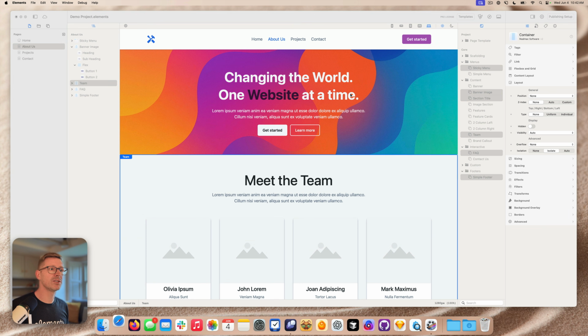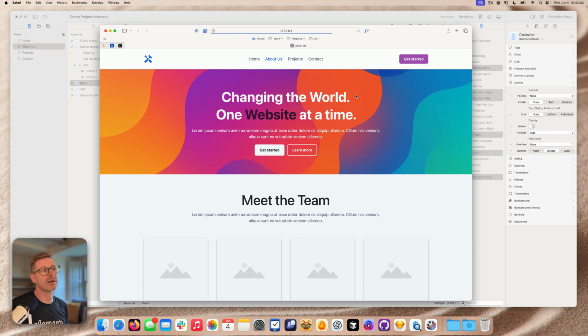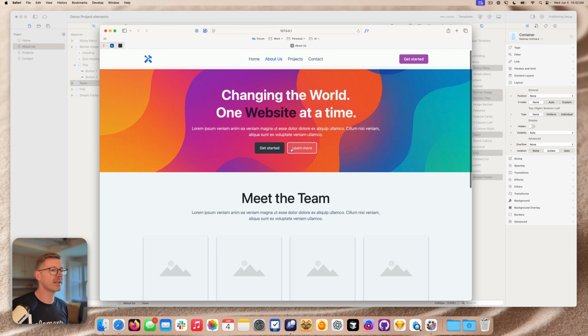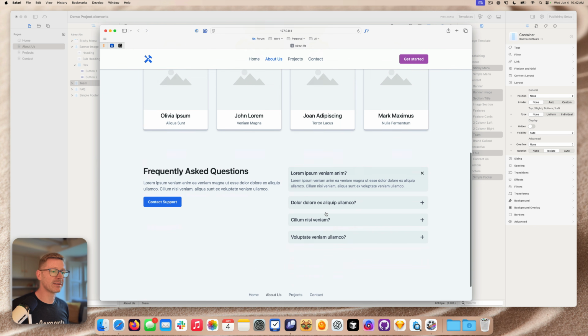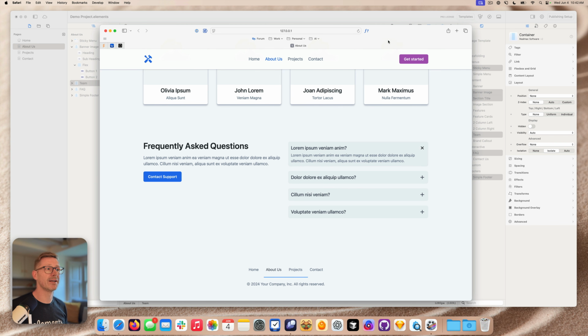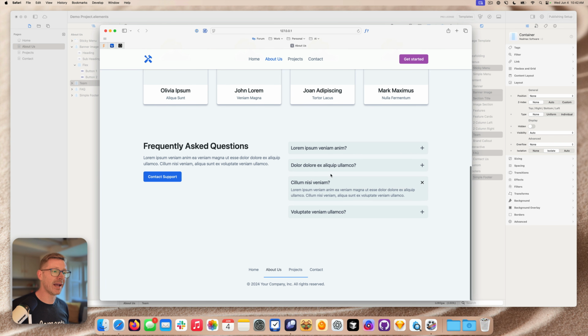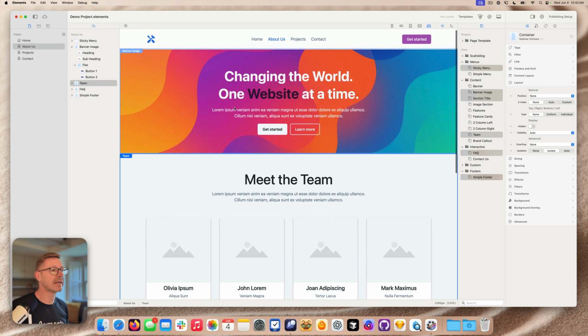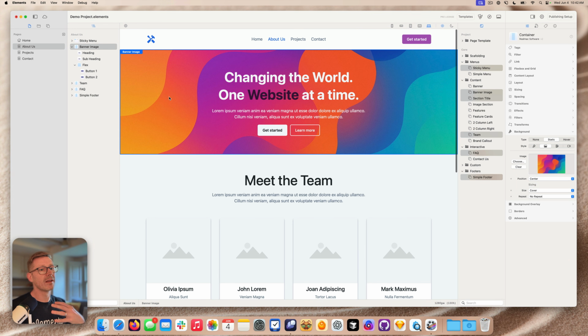And of course, I can just go and preview this in the browser, and it all works, it's all set up, ready to go. So this really is a really, really fast way to build websites and customize it, because these templates are here and we can really make this our own.